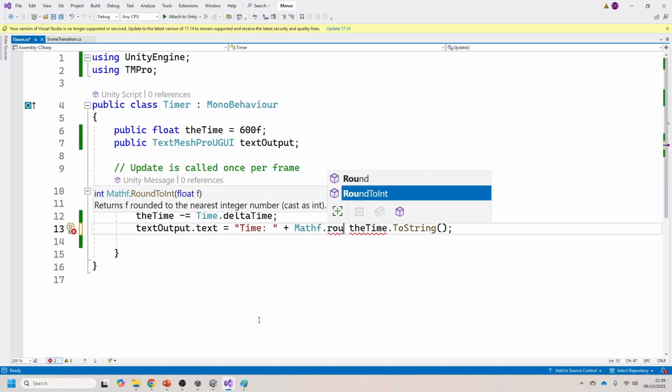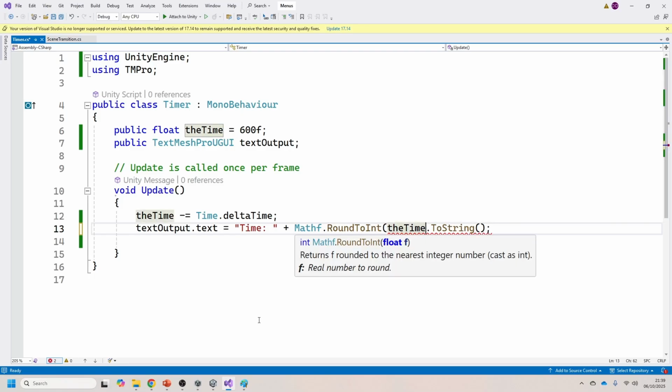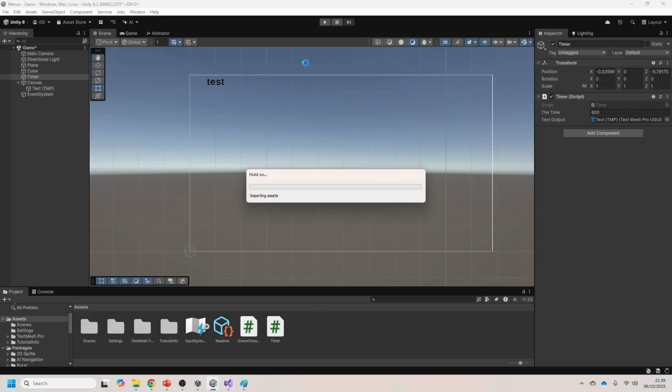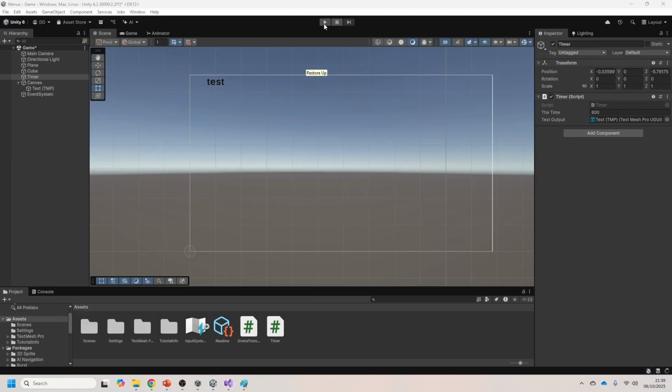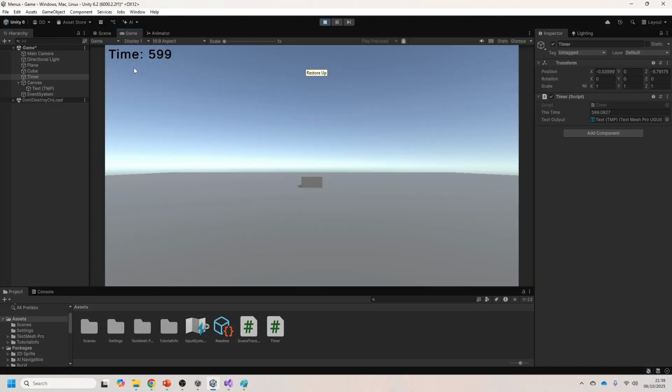Okay, and you can round to an integer, which is what we want, and then open and close brackets to pass the time in, which we then convert to a string. I know it looks complicated, but all we're saying here is display the word time, then also display the time, which we've rounded to the nearest whole number, which we're then going to convert to a string. Give it a save, see what that does. That looks far nicer, doesn't it?